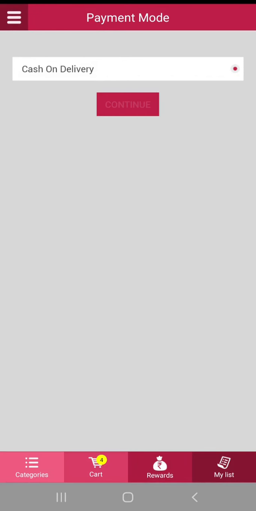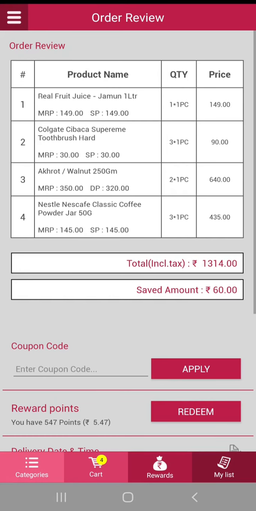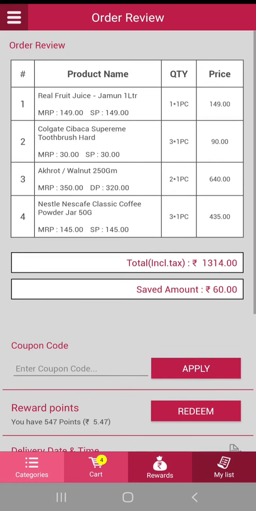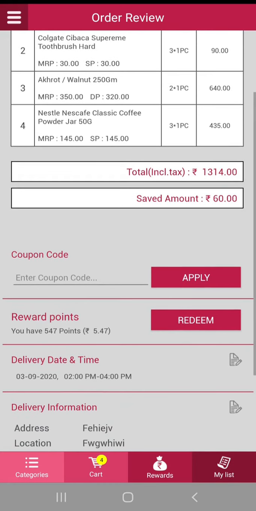After that, he can just tap on cash on delivery to continue again, and then he will land on an order review section where he can review his order by seeing the entire summary of his order, including the total amount and saved amount.